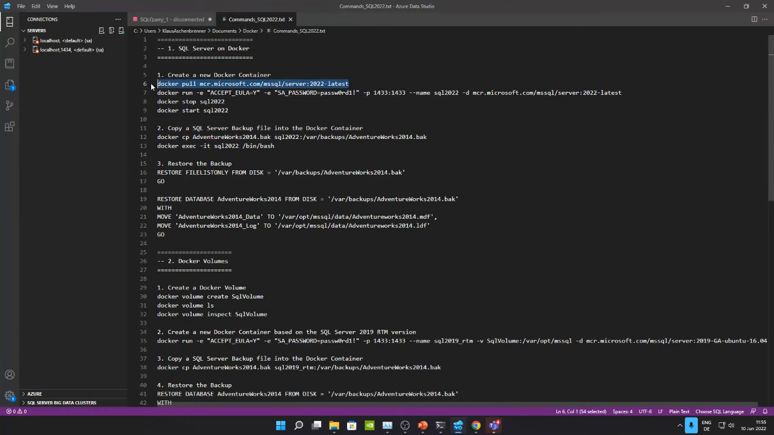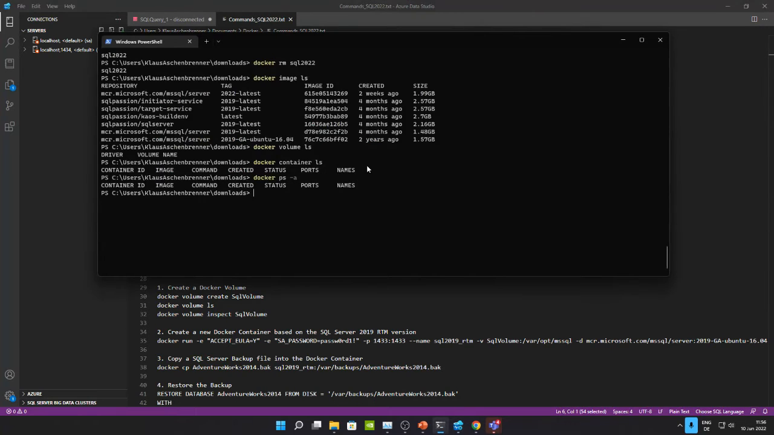First of all, when you want to work with SQL Server 2022, we have to pull that specific Docker image from the Microsoft Container Registry. Means you're doing the docker pull command and you're just specifying that image version. Means the Microsoft Container Registry is accessible through mcr.microsoft.com/mssql/server:2022-latest. So with that command, we are pulling the latest version of the SQL Server 2022 image from the Microsoft Container Registry. So let's do that.